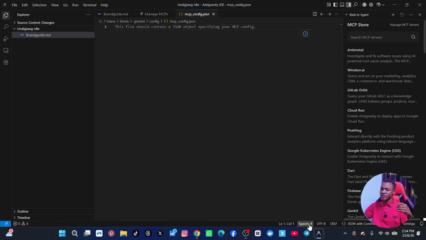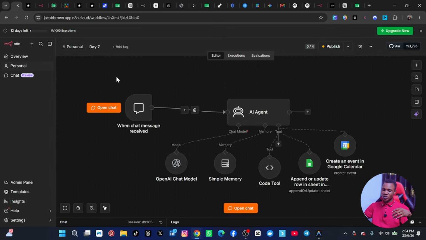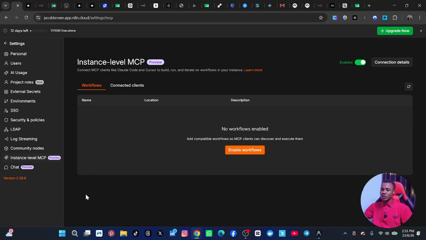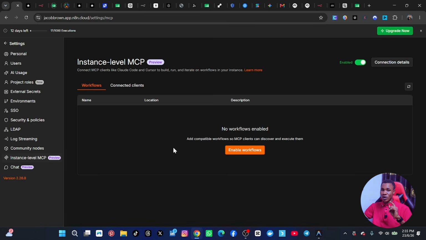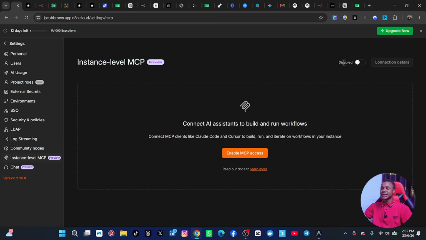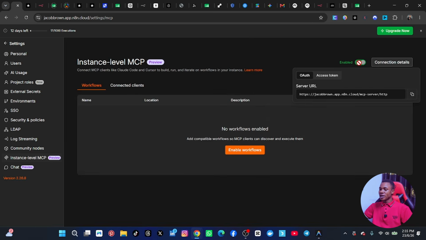Is that okay? What we need to do is come back to our n8n, to this particular part, and click on settings. When you click on settings, we will have instance-level MCP. Click on it. I've not actually enabled it for this particular n8n. That's okay. All we have to do is ensure that this enable toggle is on. If yours is disabled, please ensure that you turn it on. Immediately you turn it on, click on connection details. When you click on connection details, it should show you OAuth, and then show you the access token, right?